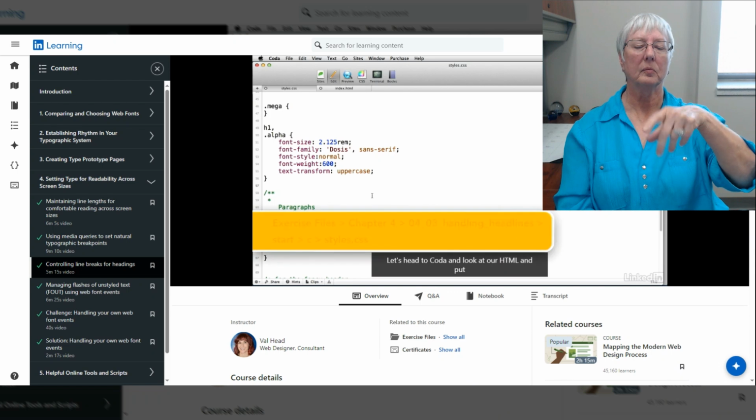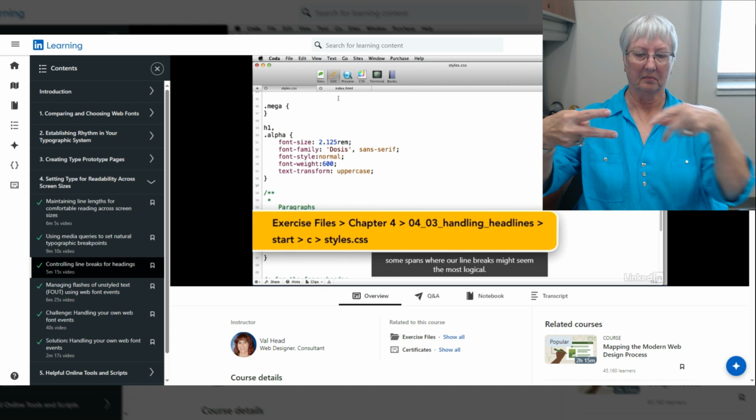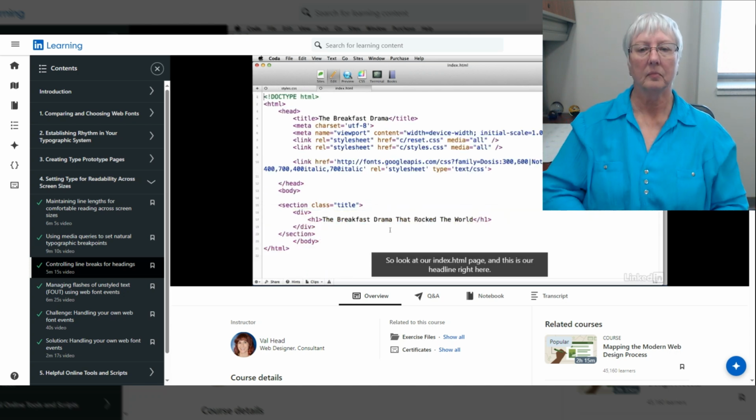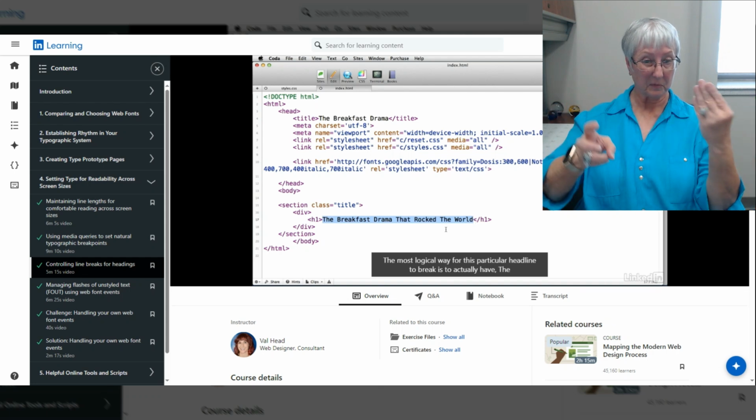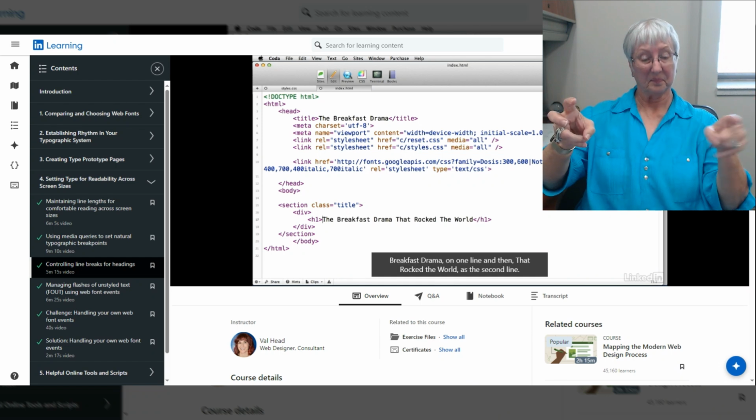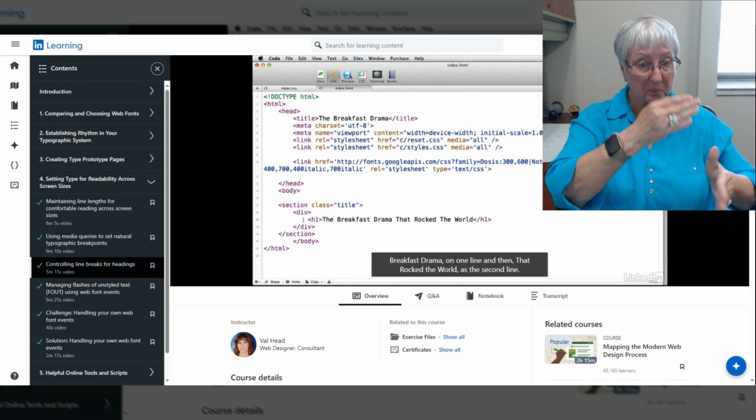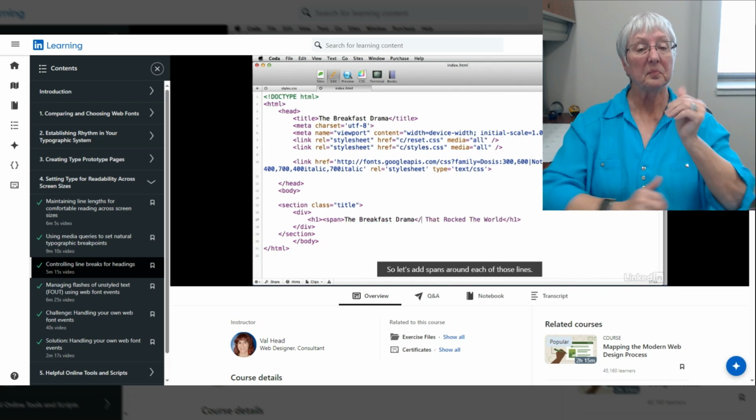Let's head to Coda and look at our HTML and put some spans where our line breaks might seem the most logical. So I'll look at our index.html page, and this is our headline right here. The most logical way for this particular headline to break is to actually have the breakfast drama on one line, and then that rocked the world as a second line. So let's add spans around each of those lines.